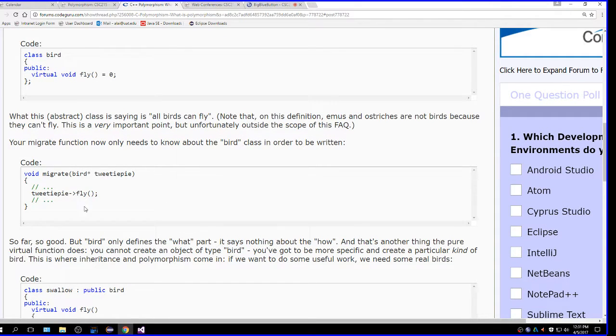So, if we want to have a generic function called migrate for all birds, okay? Then we say all birds, so it's a pointer now. Remember that asterisk is a pointer? So all birds fly. So it will call a function fly. We don't know how yet. Okay, we know what it is, it's fly, but we don't know how yet. So it will be defined in each subclass, the child, how they fly.